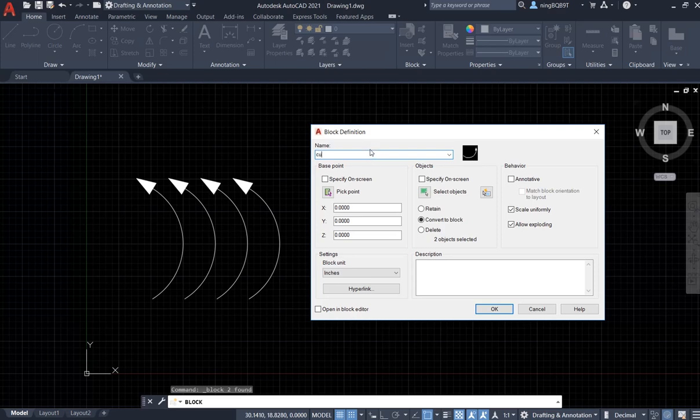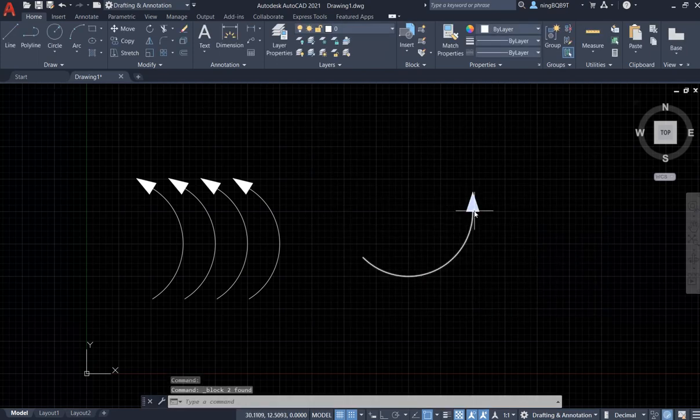See, this is a curve. Arrow 2. Okay, now they are together.